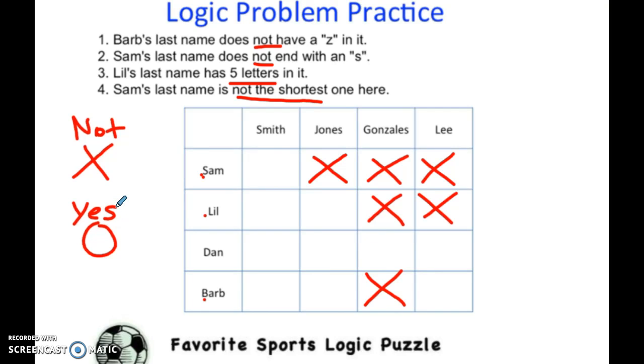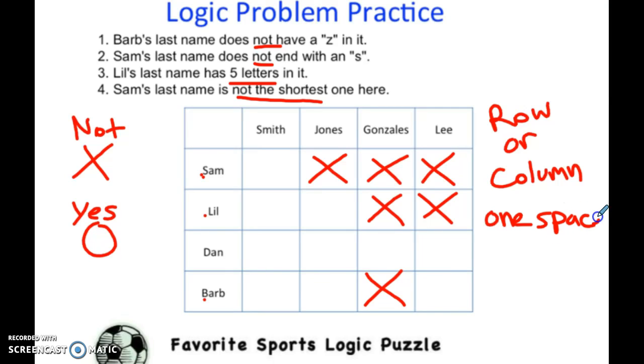So here's a principle. Whenever you're doing these, in any row or column, if there's only one space left, then you gotta put an O, okay? So I want you to look in the Sam row, okay? In the Sam row, we know it's X'd out. It cannot be Lee, cannot be Gonzalez, cannot be Jones. So in this row right here, for Sam, we have to put a circle at Smith because there's no other options in that row. Okay?